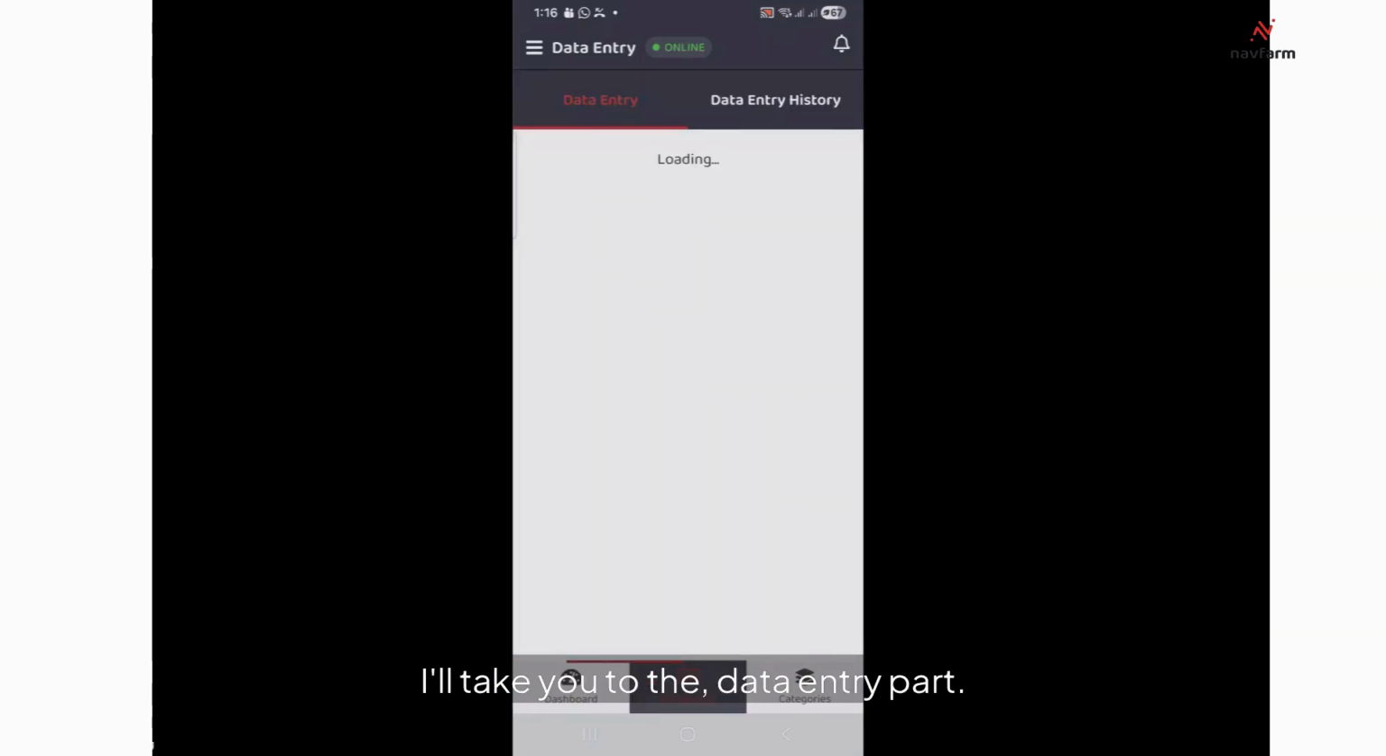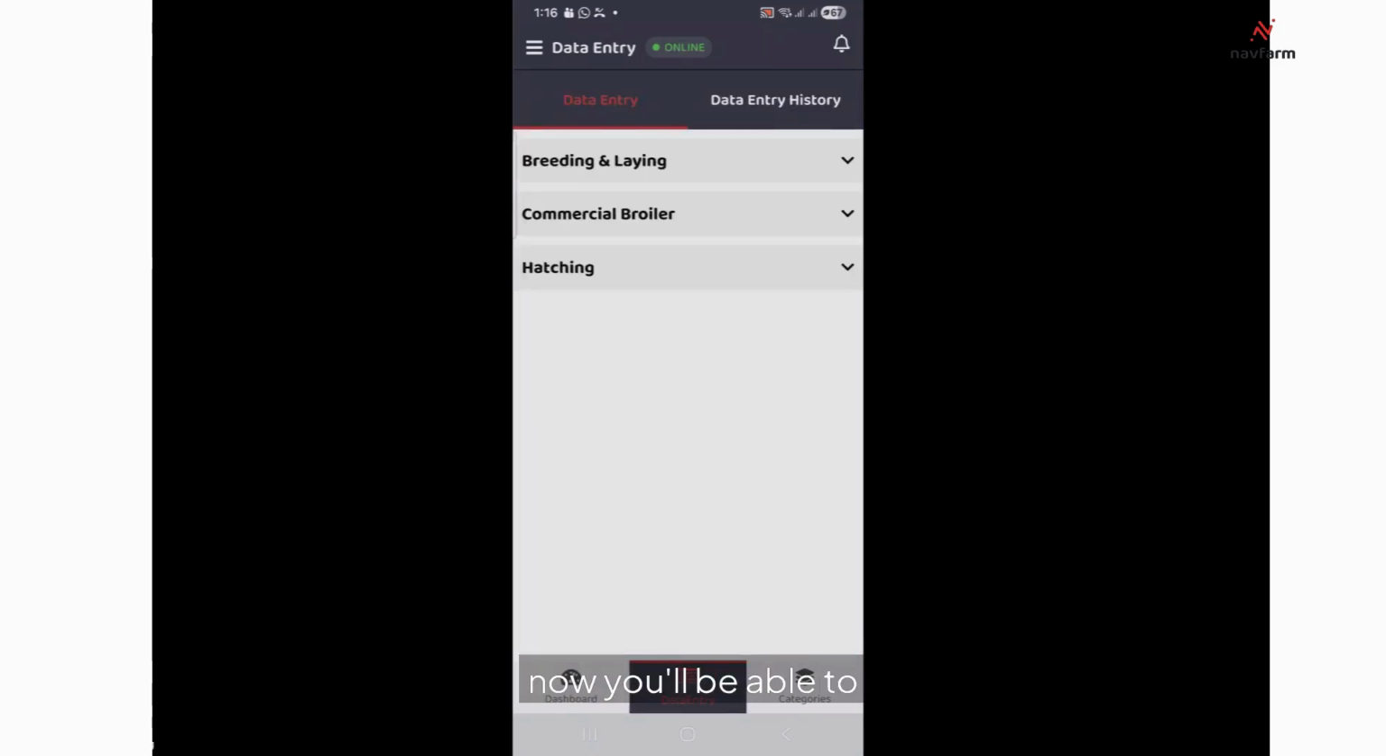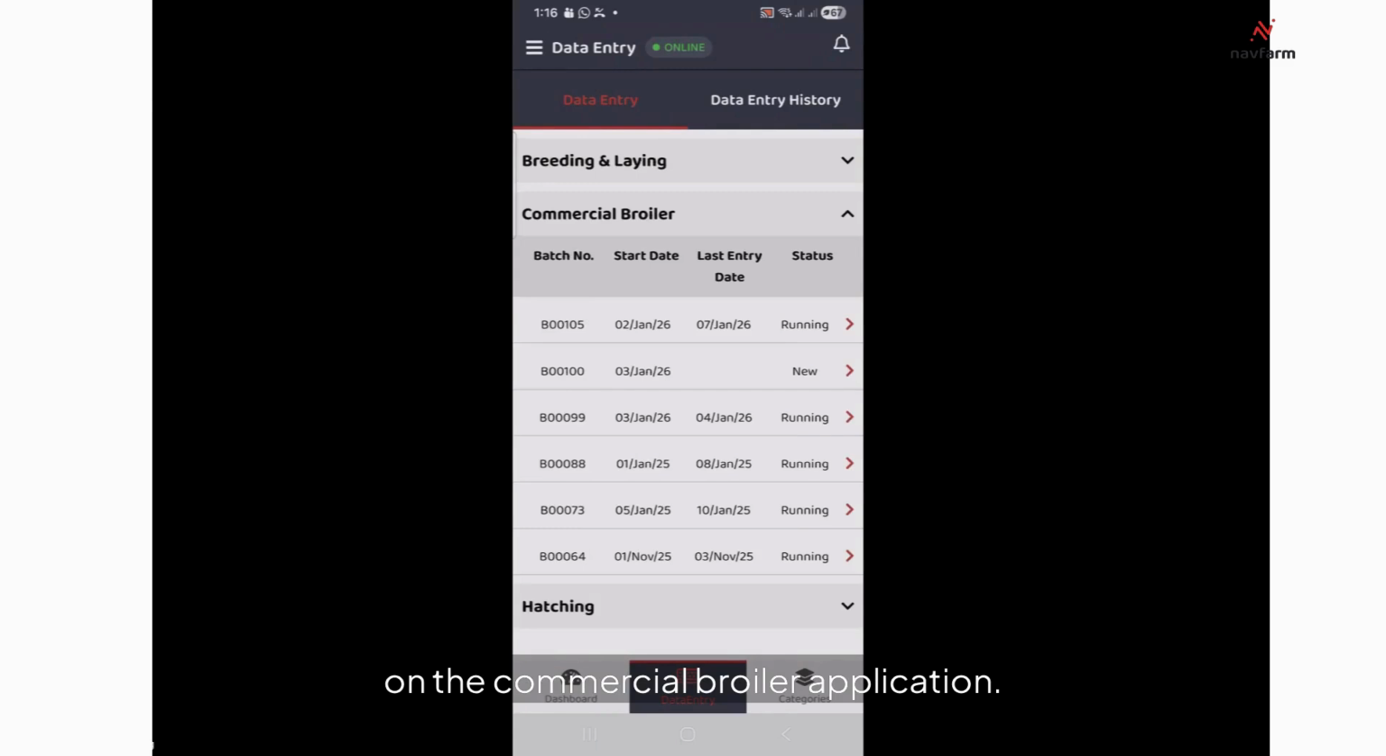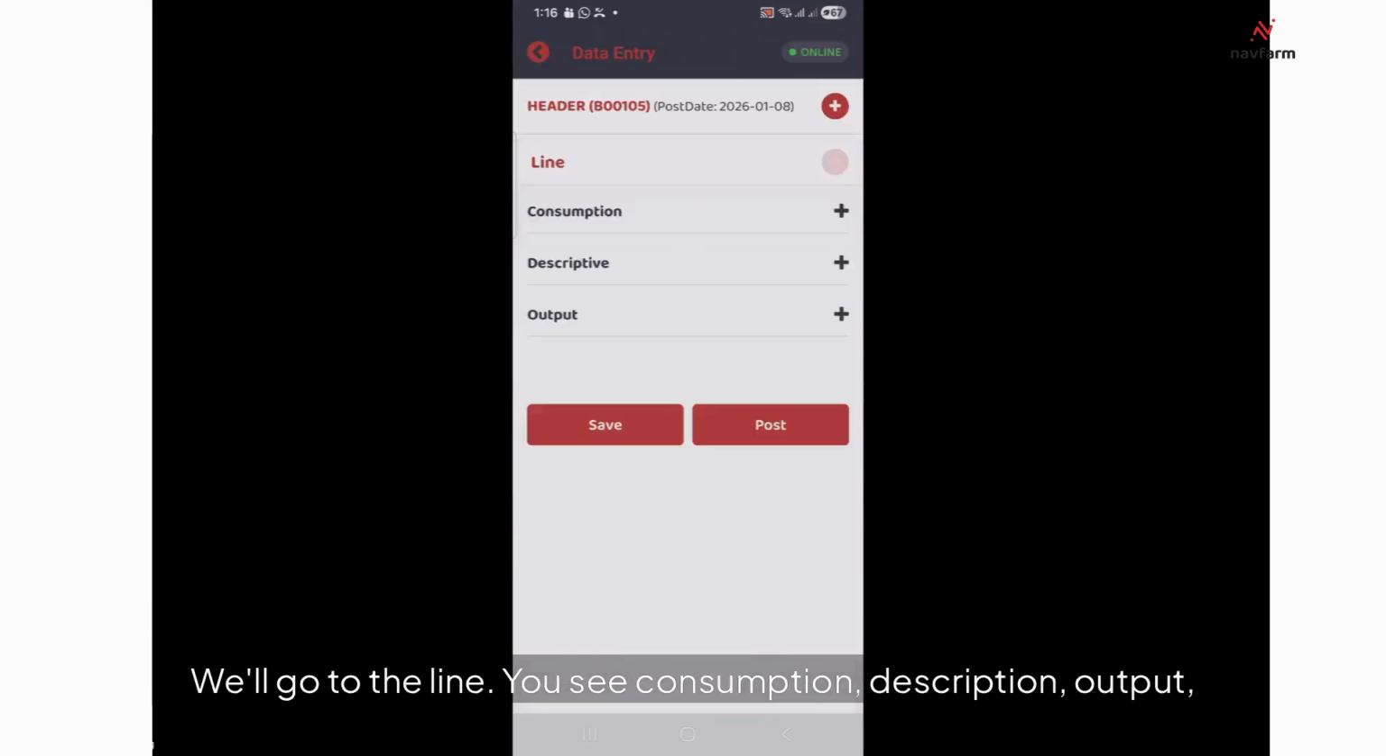I'll take you to the data entry part. Now you'll be able to see it's reading any commercial broiler actually. But as we are talking about commercial broiler, I'll take you to the commercial broiler batches, to show how the data entry can be done on the commercial broiler application. Here you see batch number 105, and it's a running batch. We'll open the batch. We'll go to the lines.